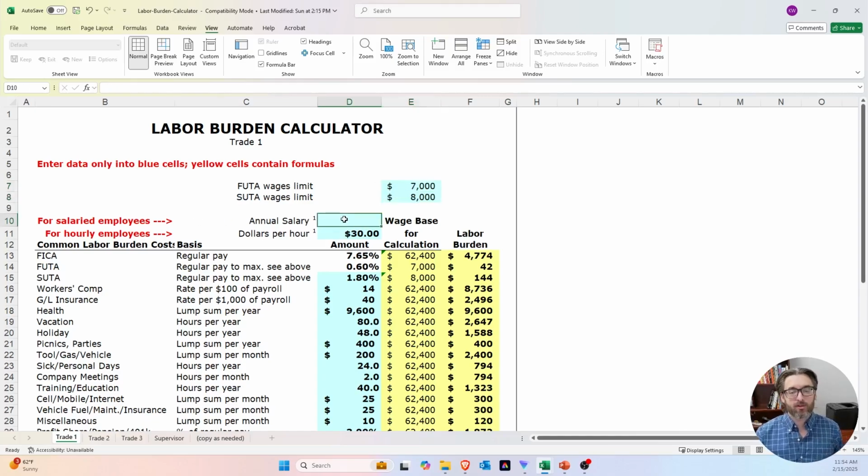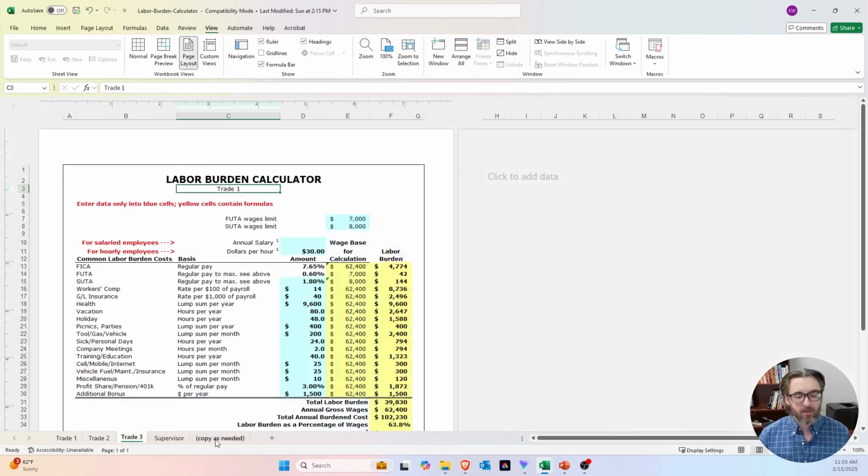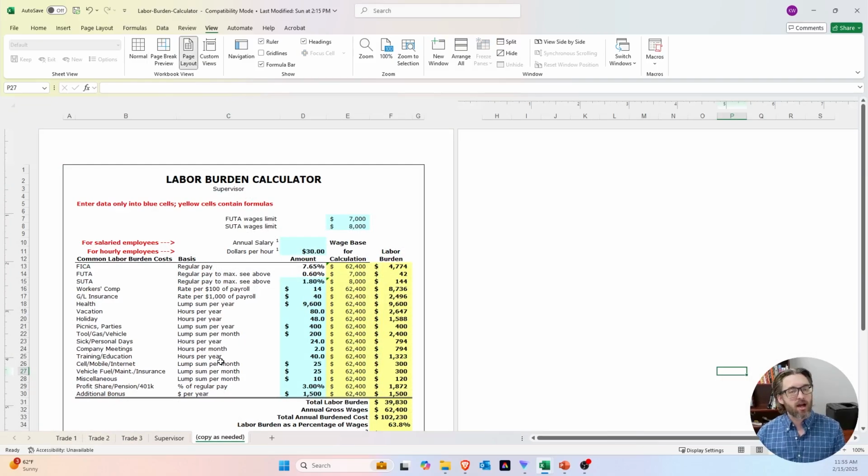Then you can do this for either a salaried employee or an hourly one. I just labeled this tab trade one. If you've got multiple trades going on a job site, they're going to have different insurance rates, different pay rates, all that kind of stuff. So I did this so you could have up to three trades. There's a whole page you can just copy if you need more trades to figure out the actual labor burden on each one.